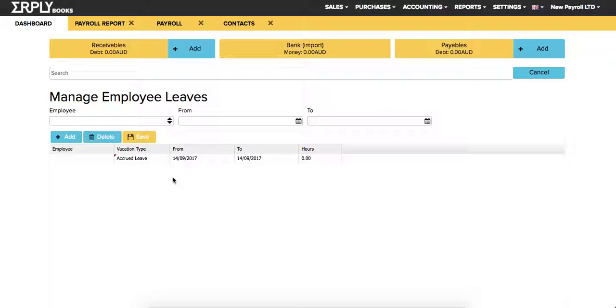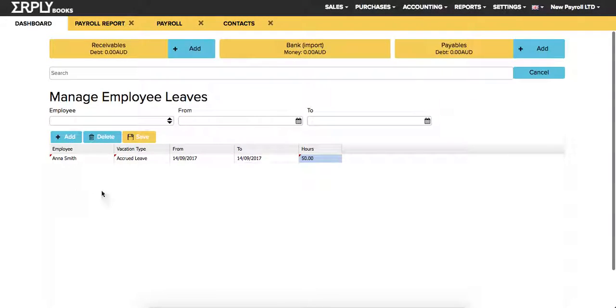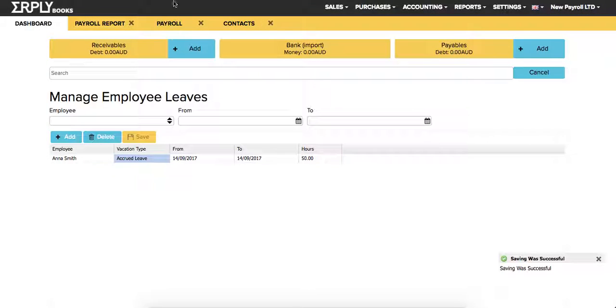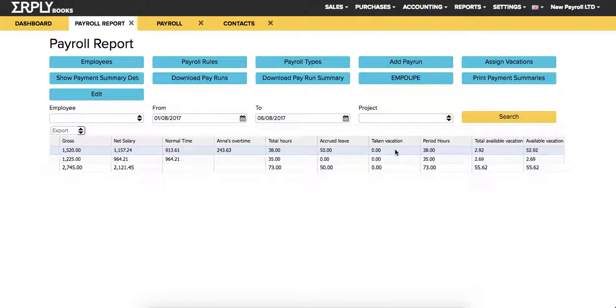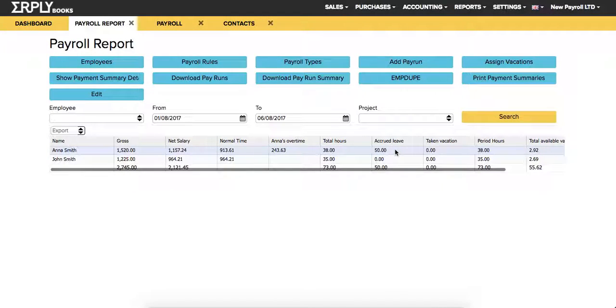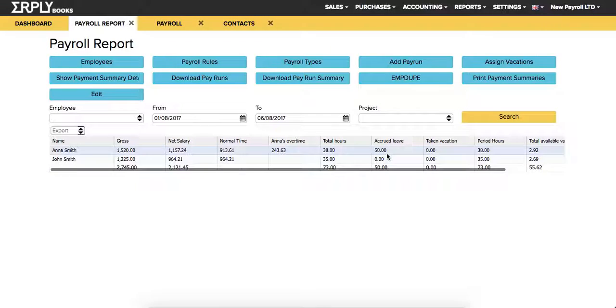So when you start with ERPLY Books and you would like to say that Anna had 50 hours still left as accrued leave, then I will save it, and in the payroll report you can see it's 50 hours over here. And you can see also the available vacations, that's why 52 hours.